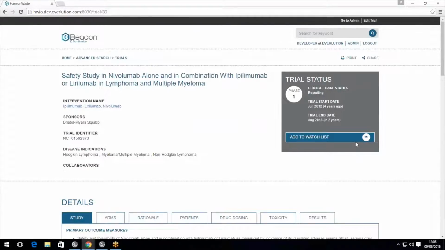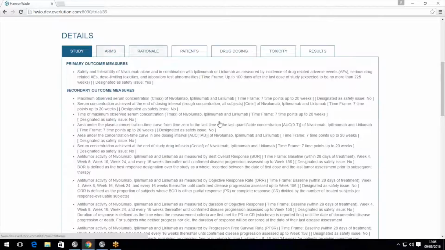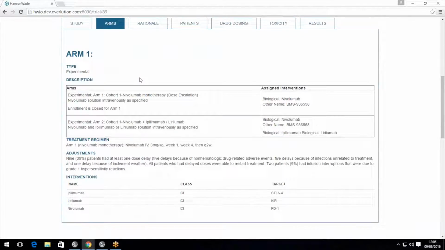This is a safety study of Nivolumab alone and in combination with ipilimumab or Nivolumab. And in the top section here you can see that we're detailing the specific agents that are involved, who's running the trial, what disease indications are being targeted, and also the key trial status information. For example, the study is recruiting, and also when the trial started and when it plans to end. Down in the middle of the page, we can see further details. For example, looking at the arms tab, we'll see the different cohorts detailed here, as well as what treatment regimes are being applied to them.